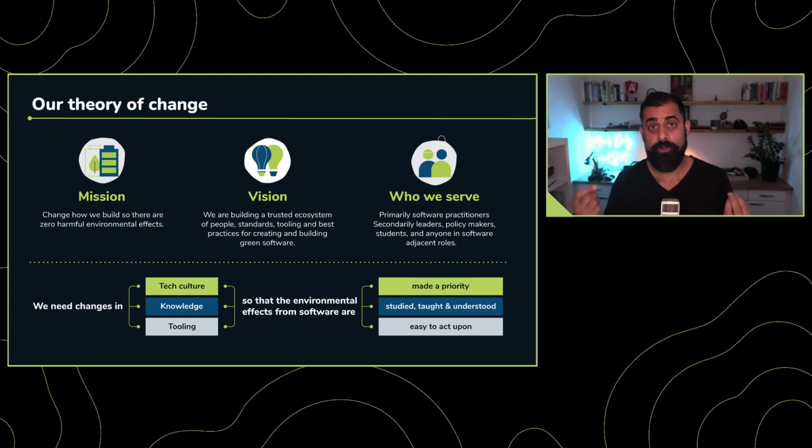Once you've made it a priority, what do you need to know? What training do you need to take in order to diminish the environmental effects of software? And finally, tooling. We need changes in tooling so the environmental effects of software are easy to act upon. So in today's event, we're super excited to share some of the recent advances in green software in each of those areas, as well as announce the winners of something called the Carbon Hack.